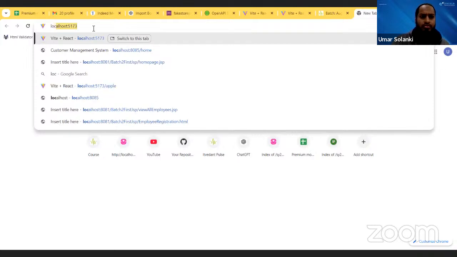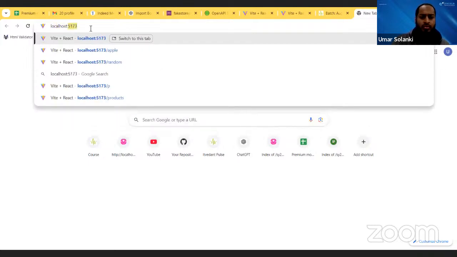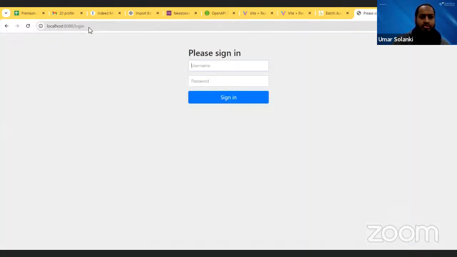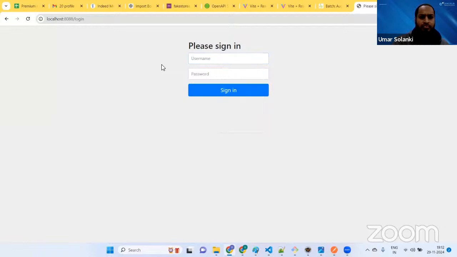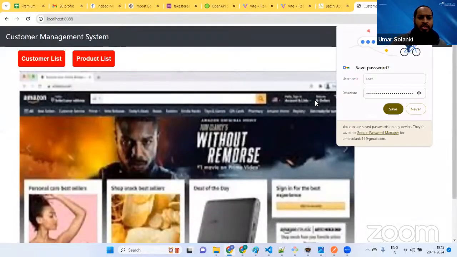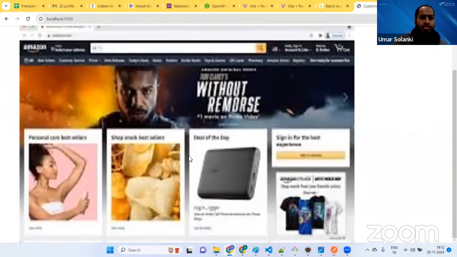So localhost 8088, that was slash. It first routes me to a form based authentication. I have to authenticate myself over here with valid data. Default user is user, and the default password is this. I log in and then it routes me to this page. Okay, so till here we had covered.